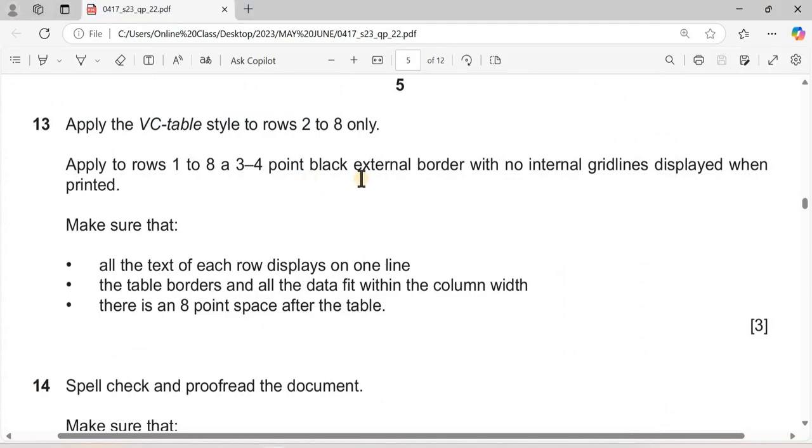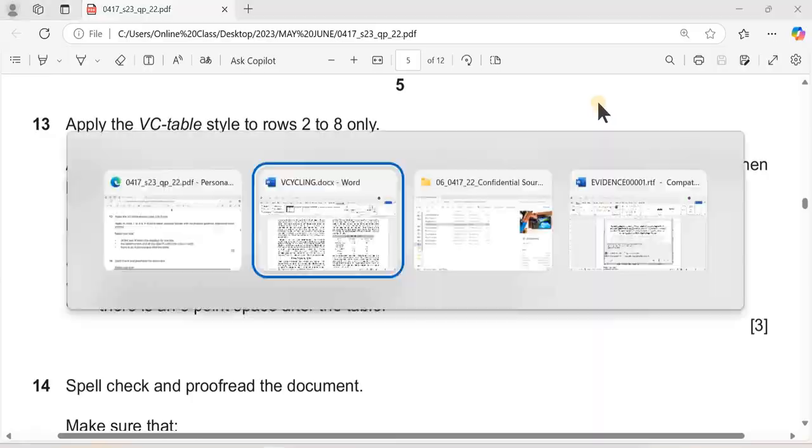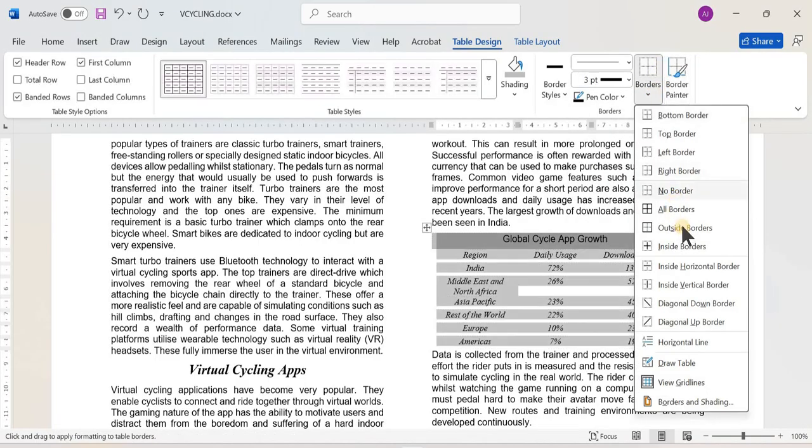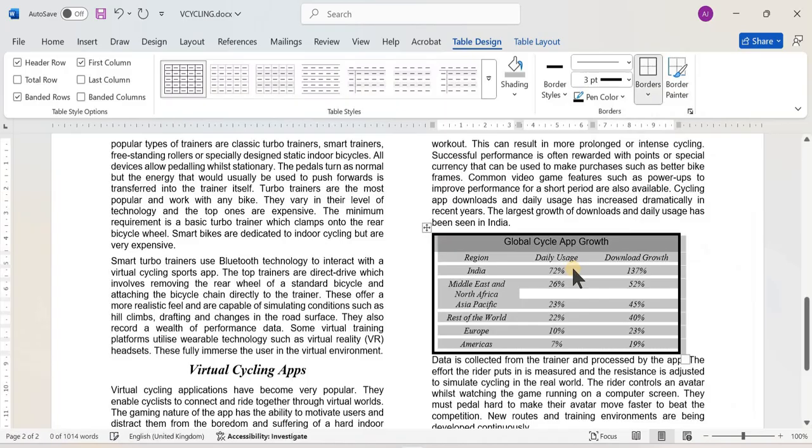It says rows 1 to 8, 3 to 4 points black external border. So let's change the border first to 3 to 4 points. Okay, this is 4.5, so we'll go with this. And then we want outside borders only.